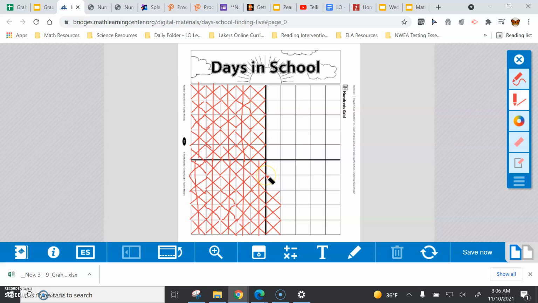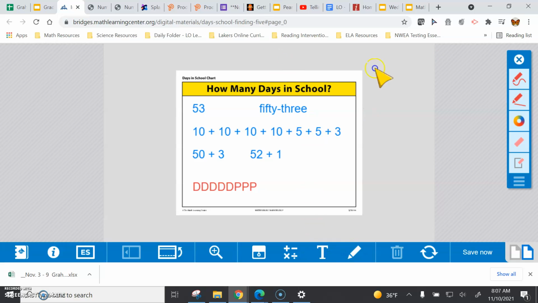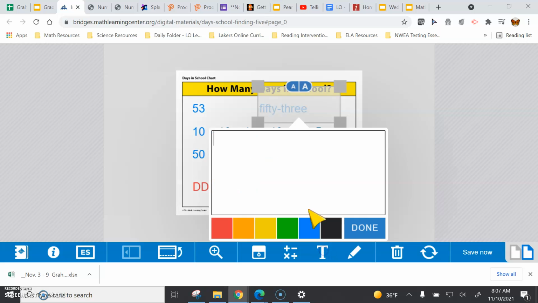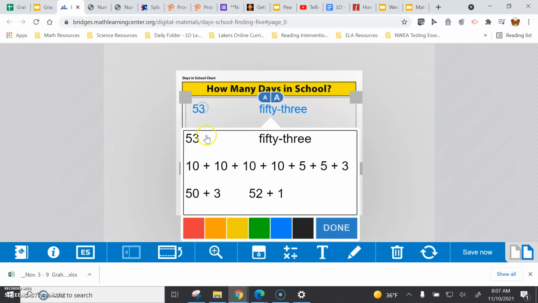So I wonder, let's see. We're adding another day in, which now makes 54 days of school together. 54 days in school. Let's take care of our chart now. 54. I want you to see, friends, that when we talk about 54, here is the number 54. Here is the number word 54.